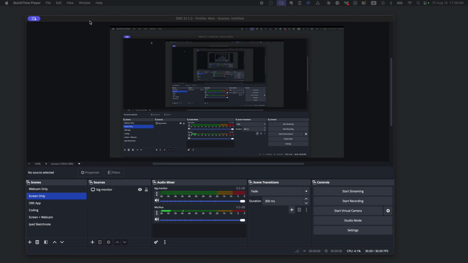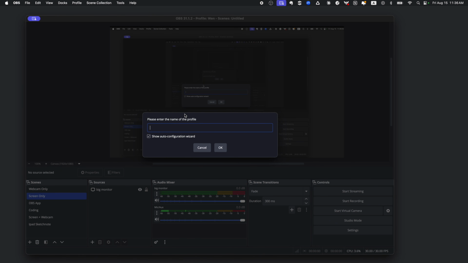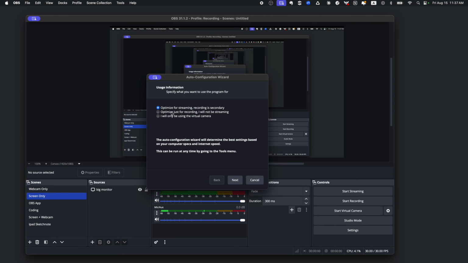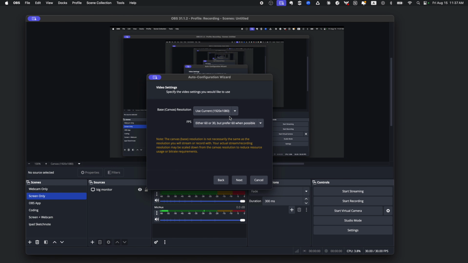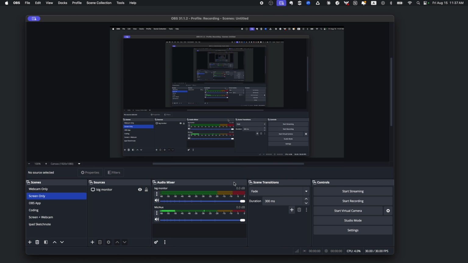Now let's move to section 1, profile setting. Click on profile, add new. Click on OK. Select for optimize just for recording. I will not be streaming. Next. Select the 1920 times 1080 and FPS. Select 30. Next. And you should be looking something similar like this. Apply settings. Now we're done with section 1.